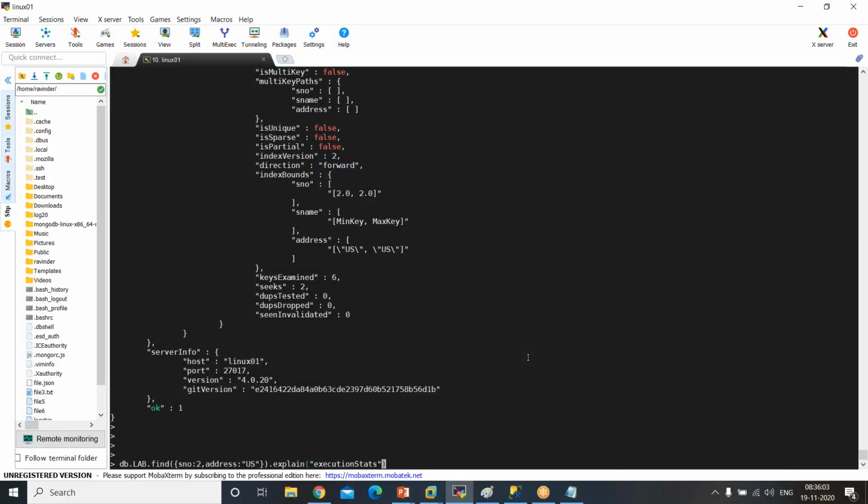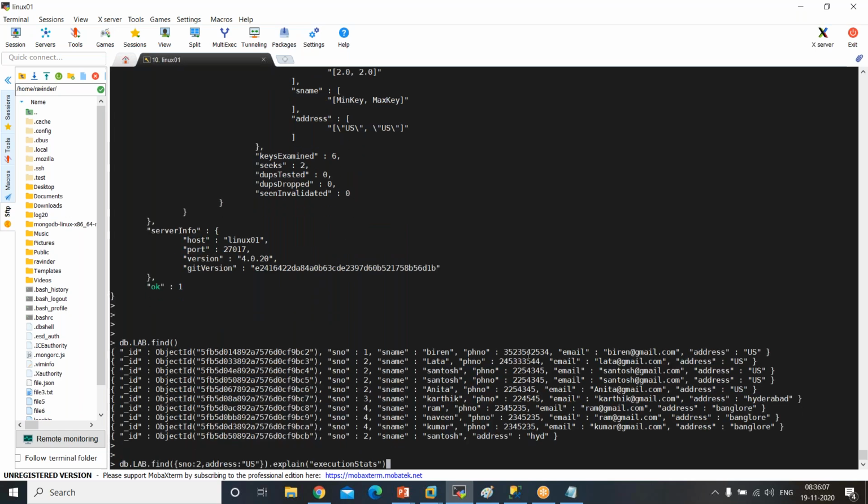So now, first I'll read the data. All right, let's go with this way. I'll take out the address. Now tell me whether it will use index or not. First question.